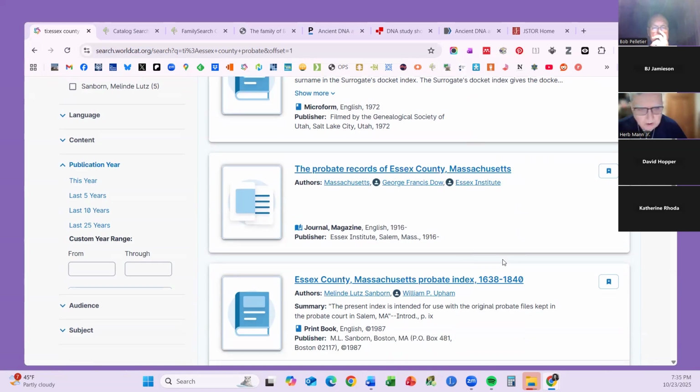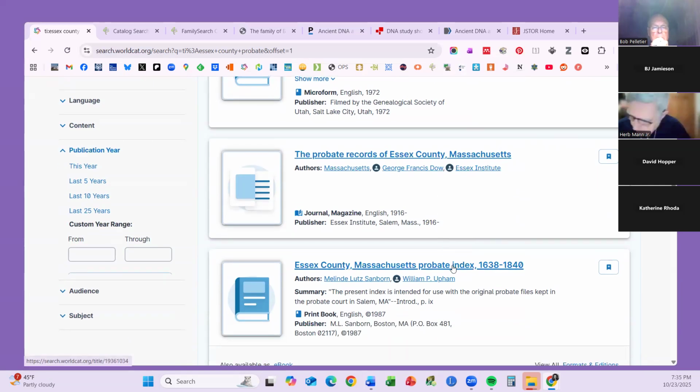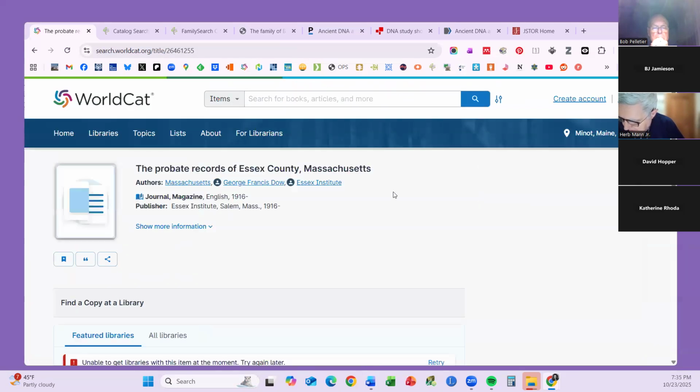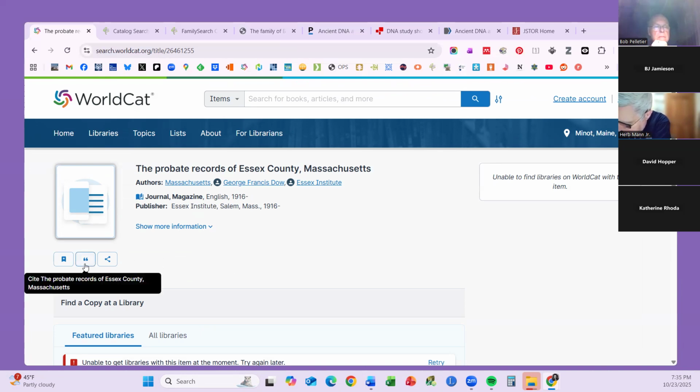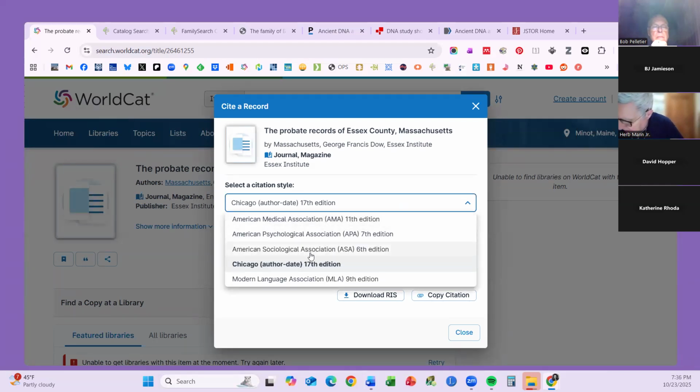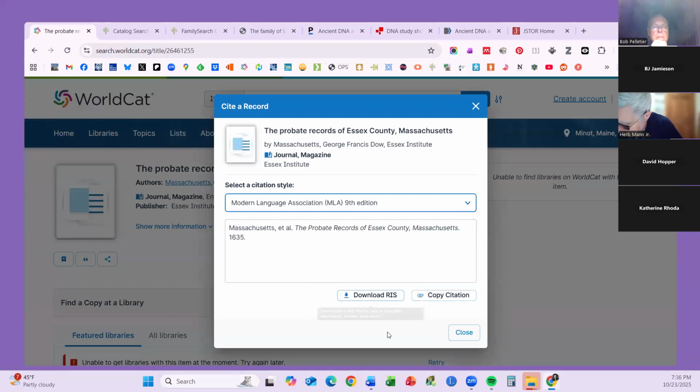So here's an index. Well, let's look at this one. Here we have probate records of Essex County, Massachusetts. And what we can do, see these little quotation marks? If we click here, it gives us the citation. And we can choose from several.